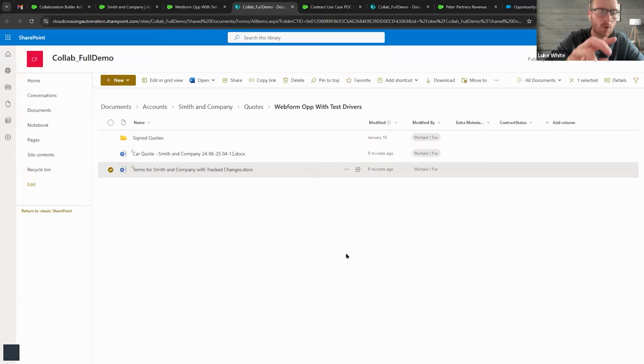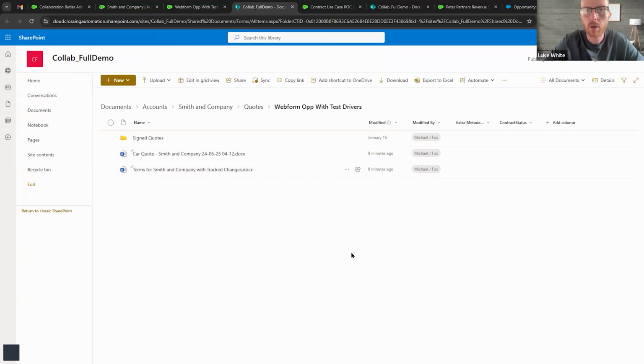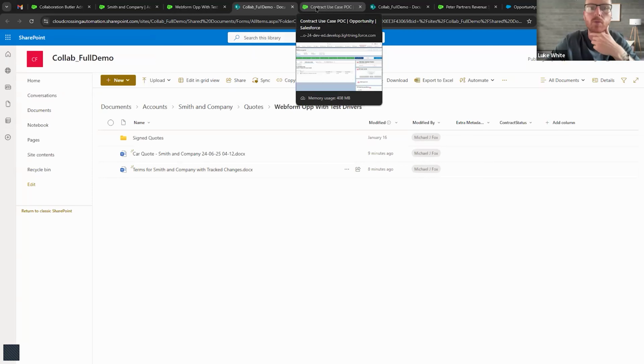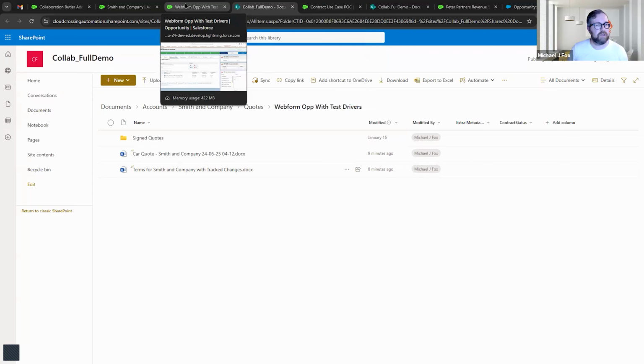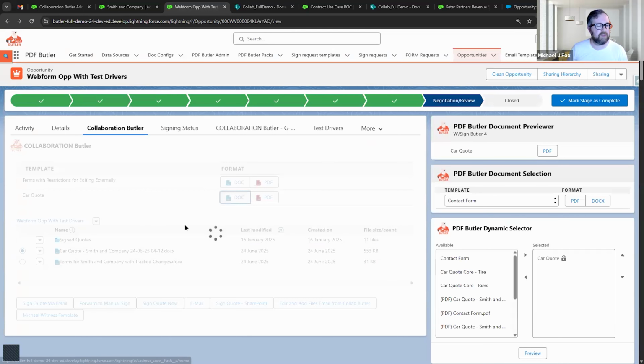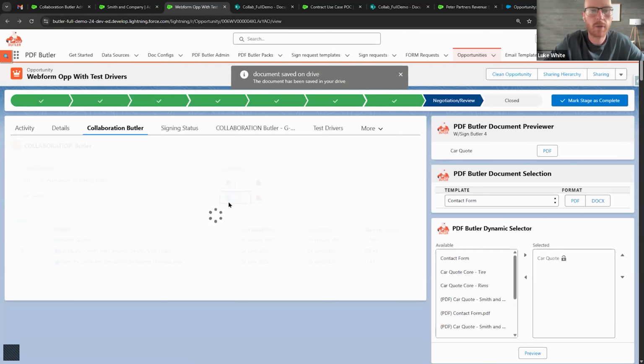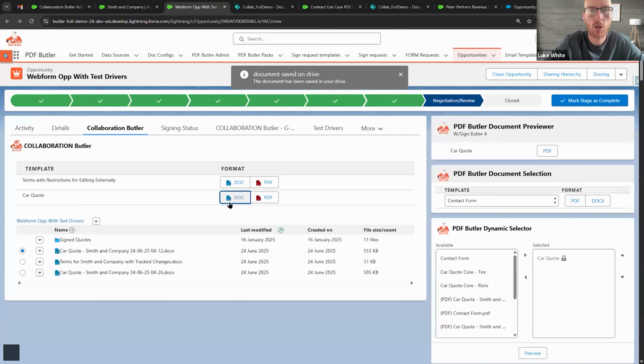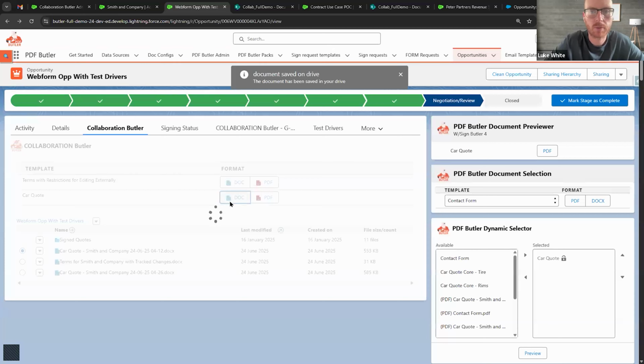The next question, which is actually almost a little bit linked to what you were just talking about, is can you track the version history of documents shared through Collaboration Butler? The version history shared through Collaboration Butler. So I'm not sure I follow exactly, but I suppose it's more like the Word functionality. Then we're just going to show that back into the SharePoint site.